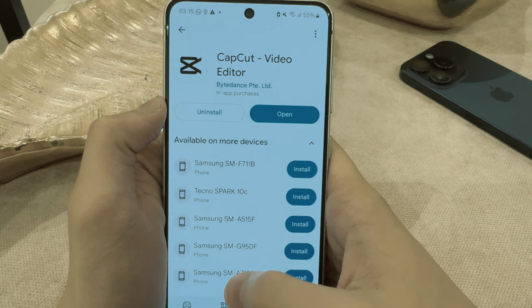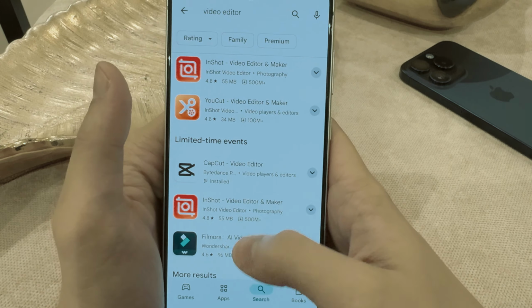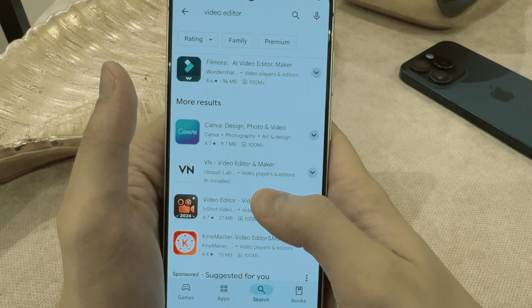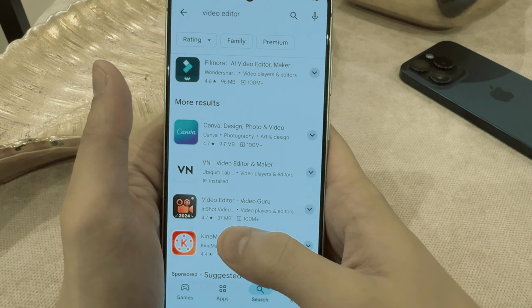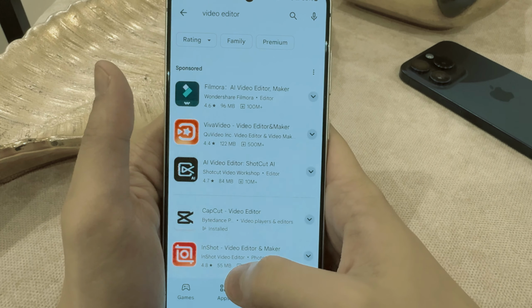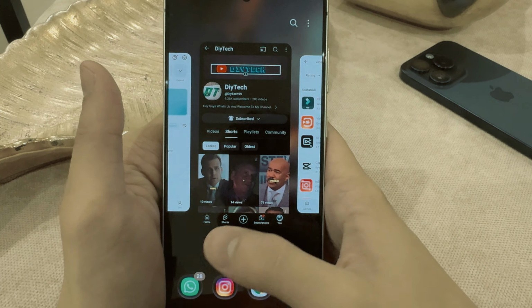Now CapCut is available on the App Store and Play Store. This video isn't sponsored by CapCut or anything like that. I really like CapCut because of the transitions, effects and auto caption. That is the reason why I'm using CapCut for this video.